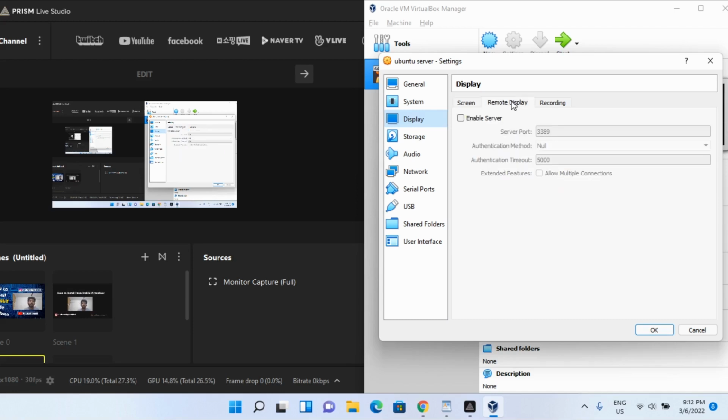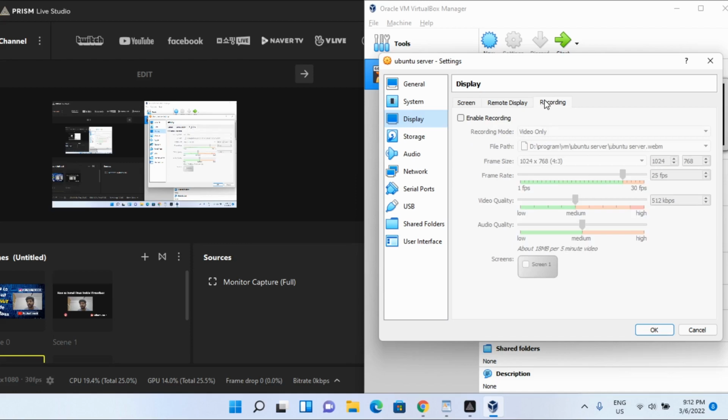Remote desktop is something I will tell you about once the installation is successful, in the next subsequent part. Recording: if you want to enable recording, you can record what you are doing and how you are doing it, and it will save a video copy of that.